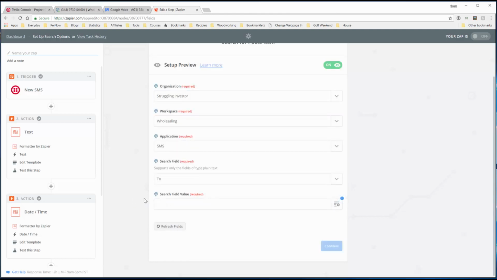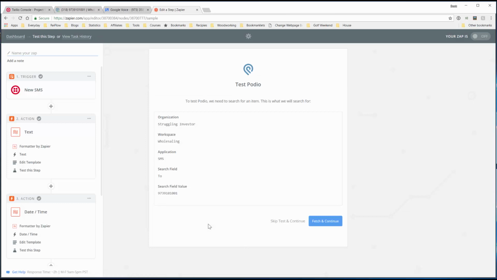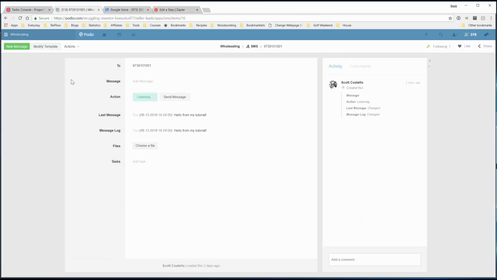And now what value do we want to search for? We want to search for the formatted phone number field here. So if we select this text, and then the from, then this should be good, and we'll continue. So again, just to review, we're searching the SMS app, and we're searching all items for this phone number.